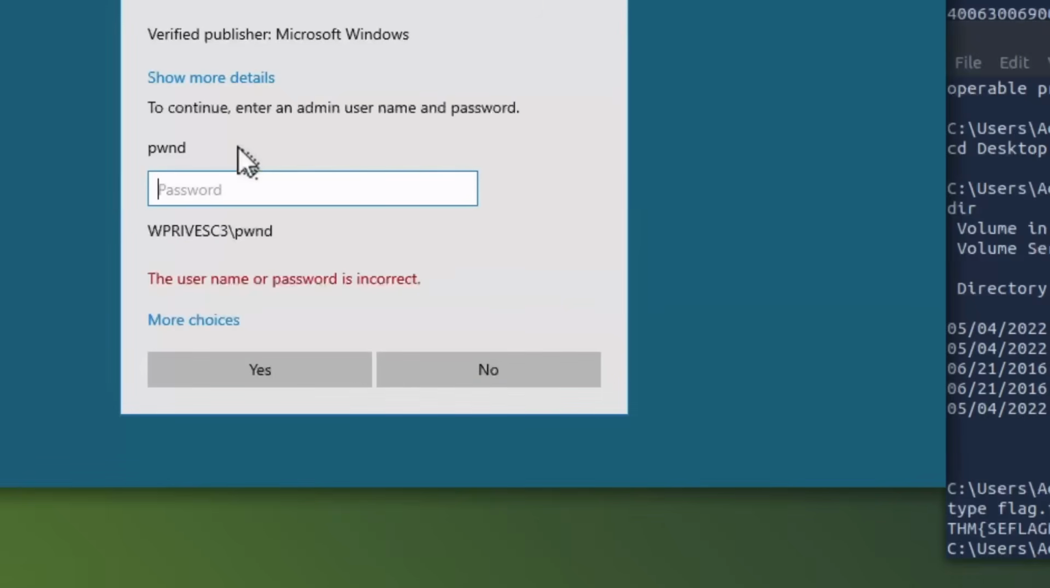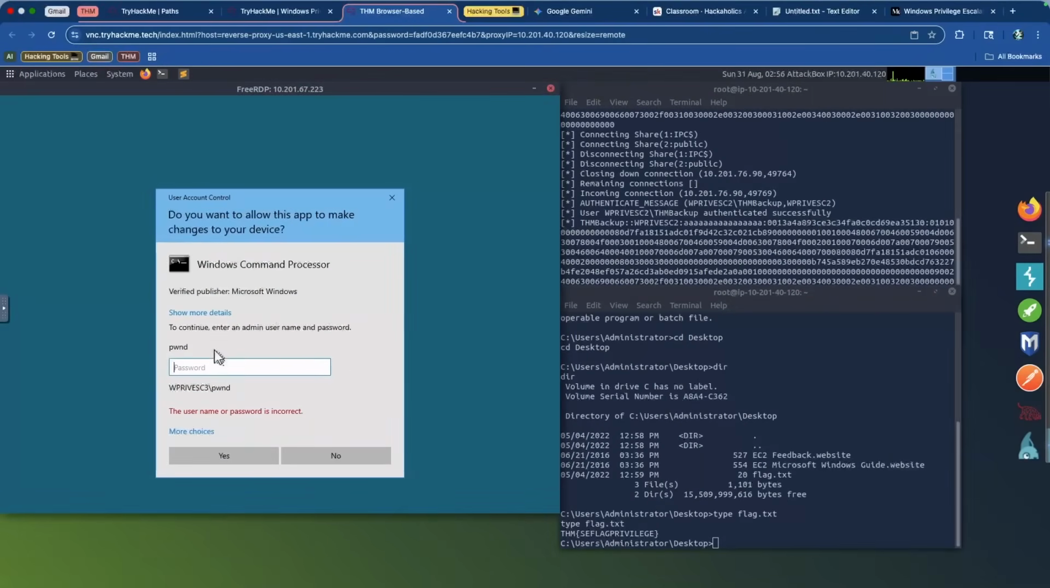PASSWORD321. What are you talking about? Why is it incorrect? It's literally the password for this thing. Or is it not the password?